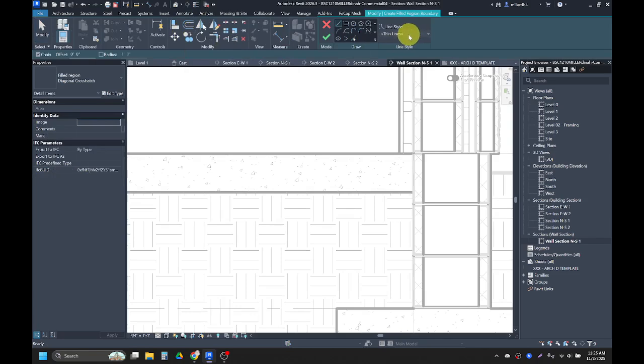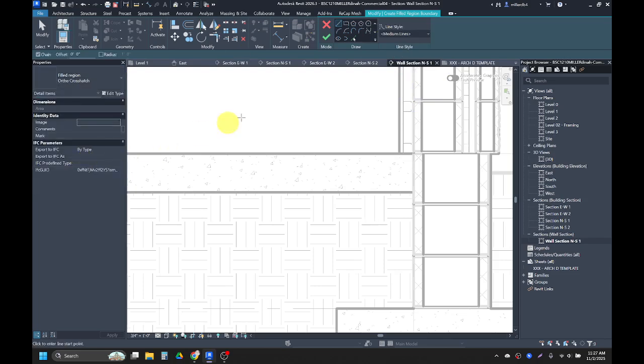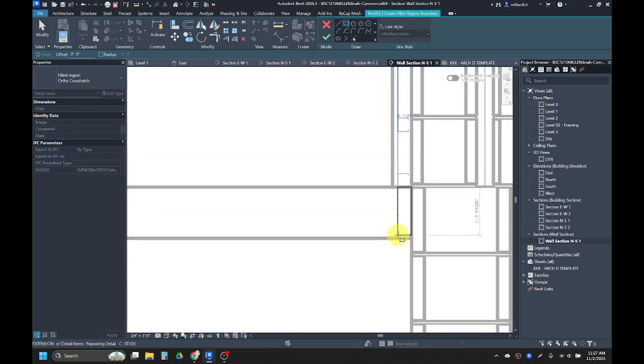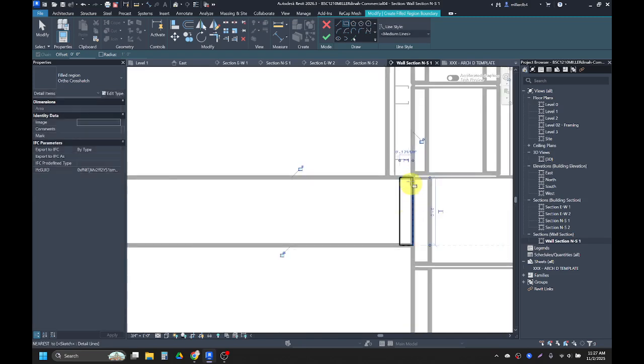For my line weight, I'm going to use a medium line for my line style. And for my region type, I'm going to do an ortho crosshatch. And then I'm going to create a rectangle right on my edge here. The only thing I really care about is that it's 1 inch wide and 6 inches tall. So I'm going to click just to make it.